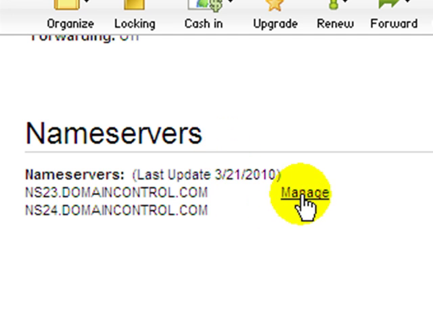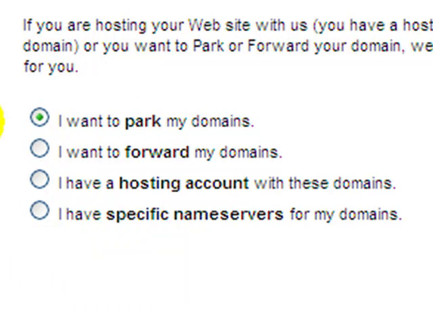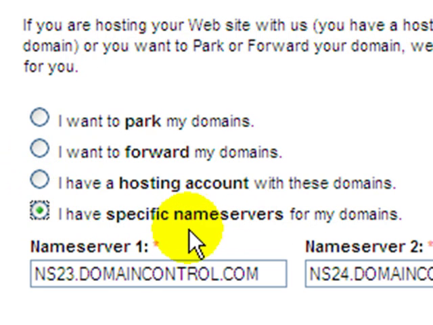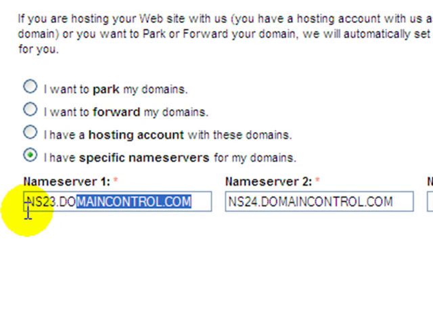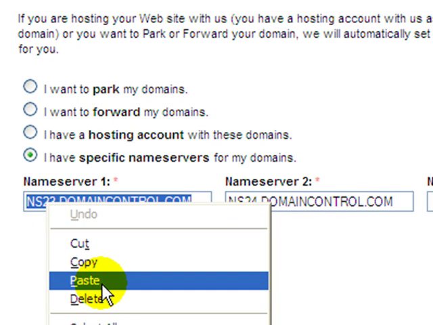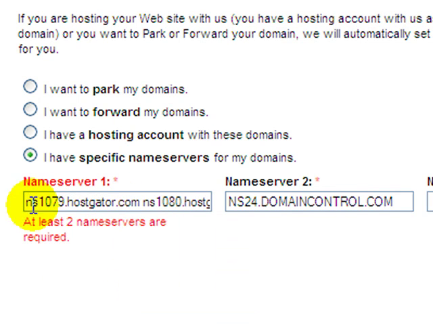So if we just click on manage here, you'll get a few options. I can park my domains, I can forward them, and the one we want is right down the bottom: I have specific name servers for my domains. You'll see the name server 1, name server 2 comes up. So this is what we copied earlier. If you just highlight this, right click and paste, you'll see that I copied them both together, so now I've just got to separate them.